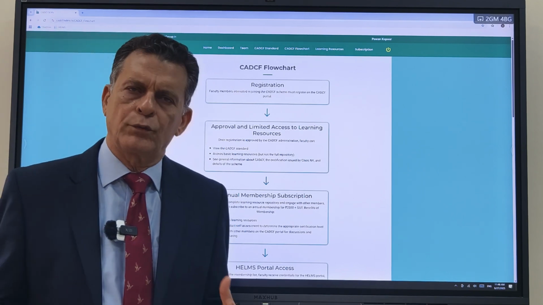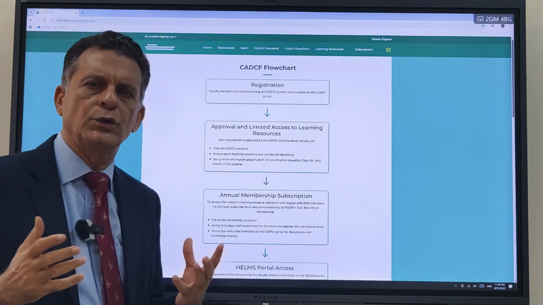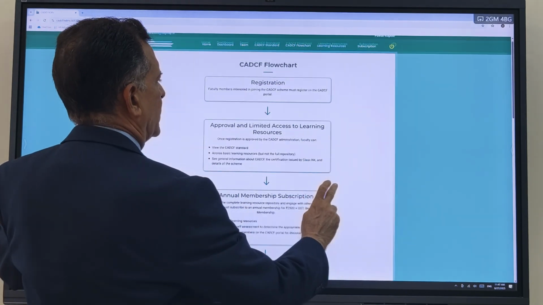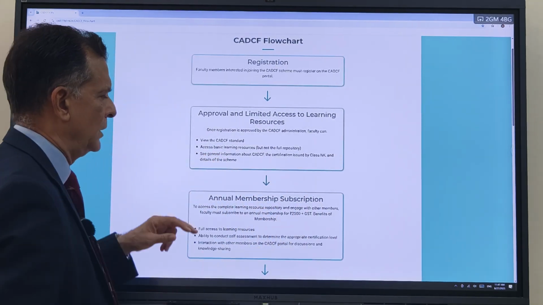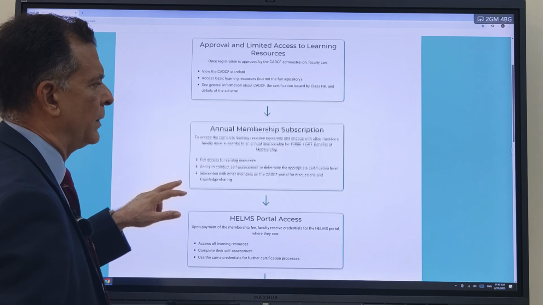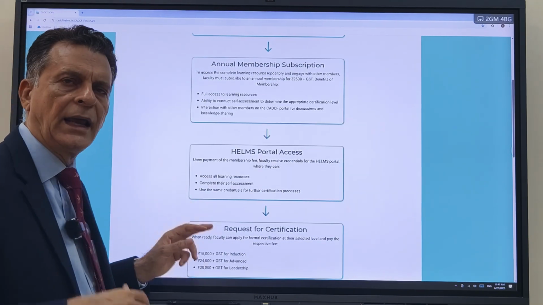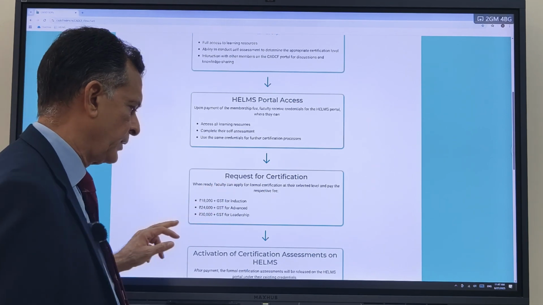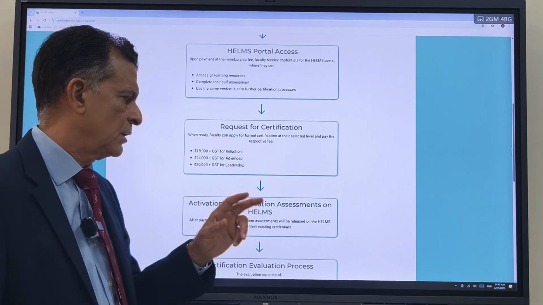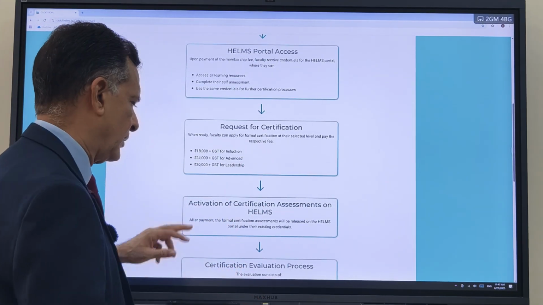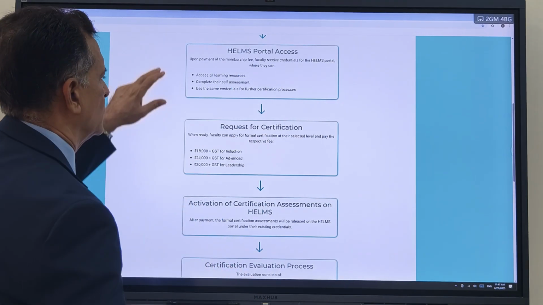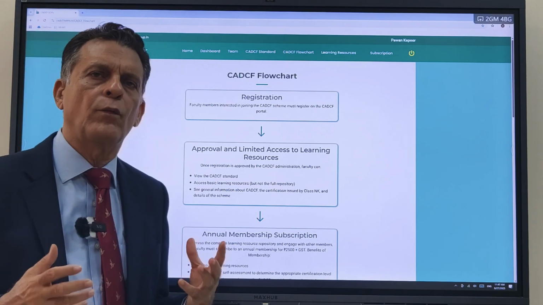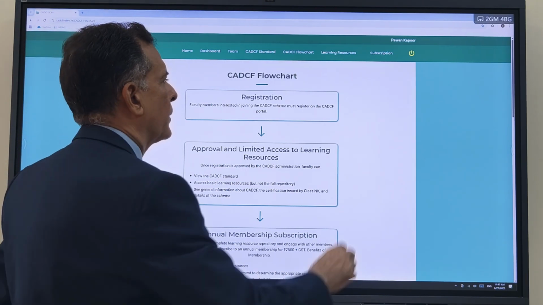Next comes the flowchart. This is where you get to know about the entire process of this scheme. So as you can see, right from registration to approval to annual membership subscription and access to the Helms portal, and then request for certification followed by activation of certification assessments, and finally the evaluation process. So all these details are provided over here for you to get a feel of what the process would be.